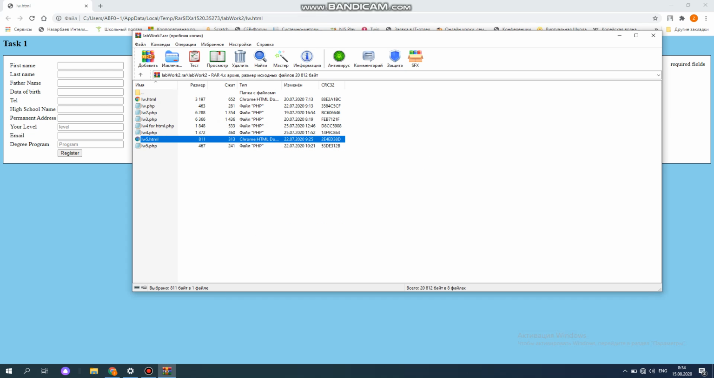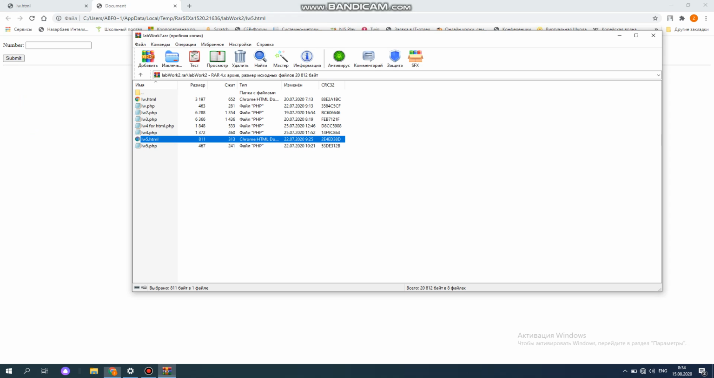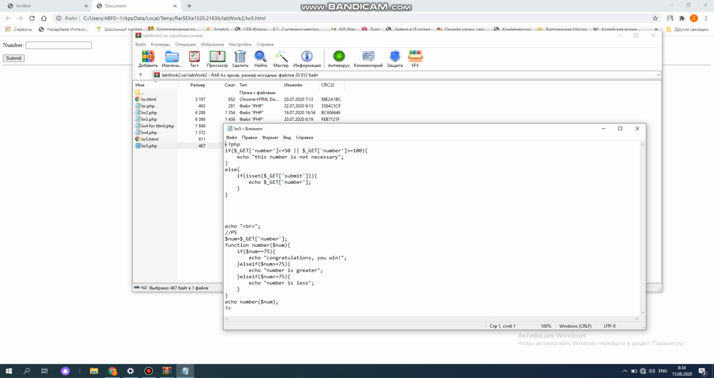Next, this is kind of a game. Here if we put number 75, there will be "congratulations, you win". Else if there's a number which is smaller than 75, it will appear that the number is greater, and else if the number is bigger, then the number is less.